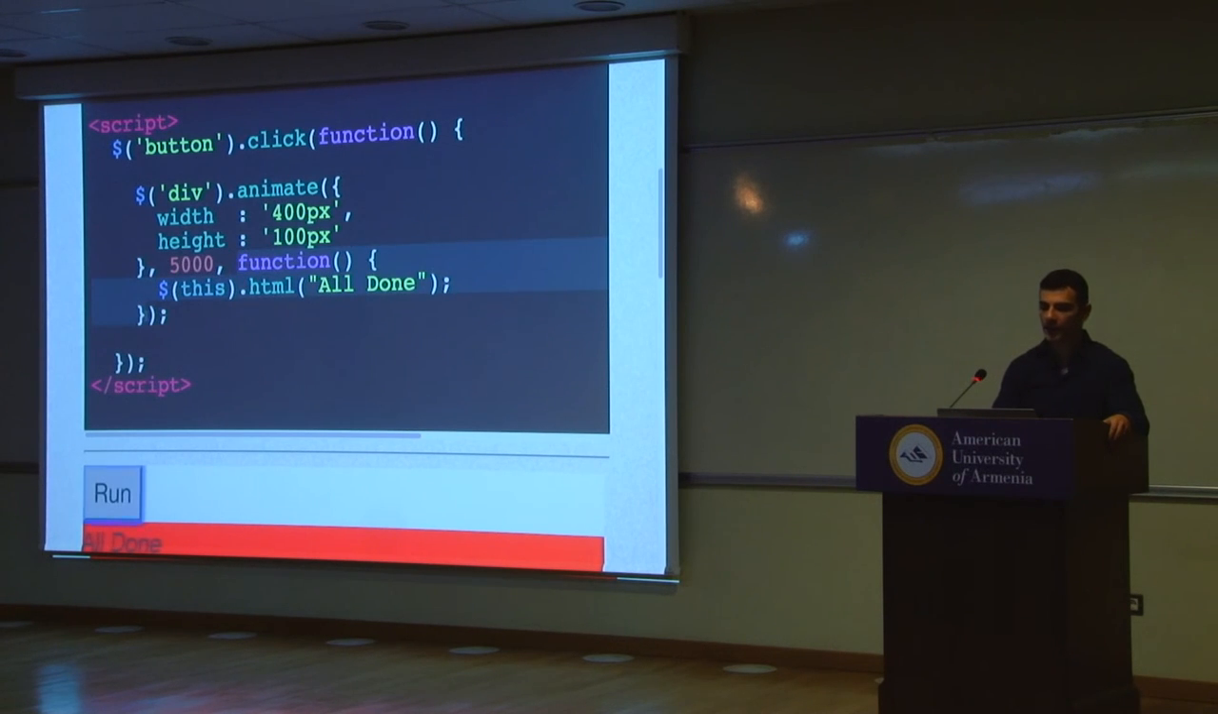What do you think this last thing does? Why do I have this last function? It gets called when the animation completes. At the end of the animation, it calls this function to say animation done. Make sense?